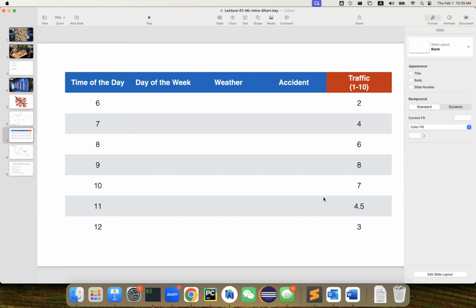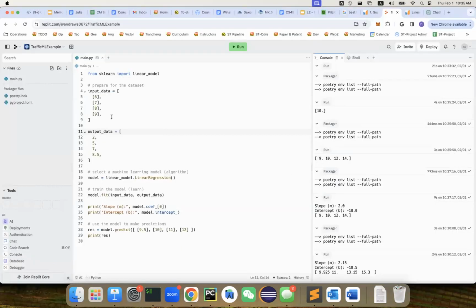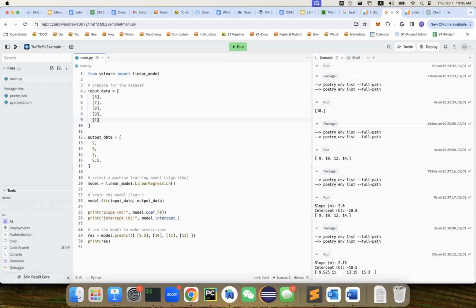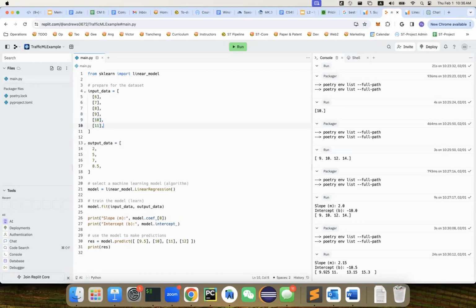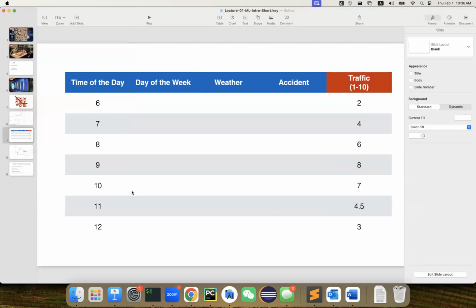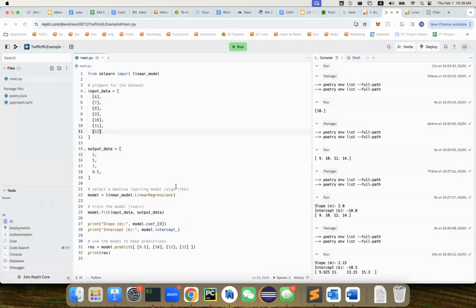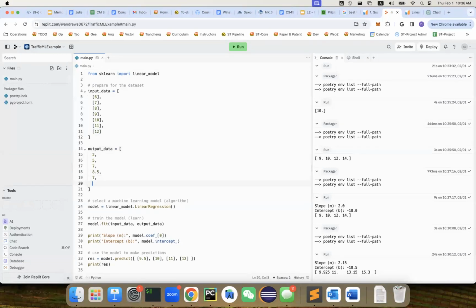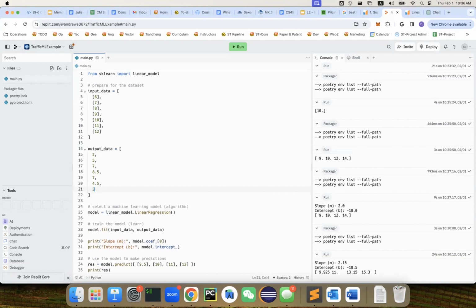Okay, so I'm going to put this data back to my code. So I need to provide a little bit more. I have 10 o'clock data, 11, 12. I got 3 more. So it's a 7, 4.5, and 3. All right, so we got some new data points. Okay, let's make some predictions.